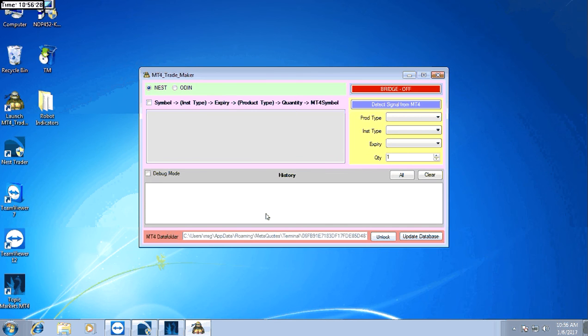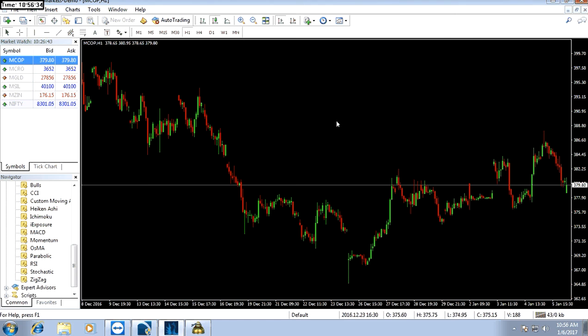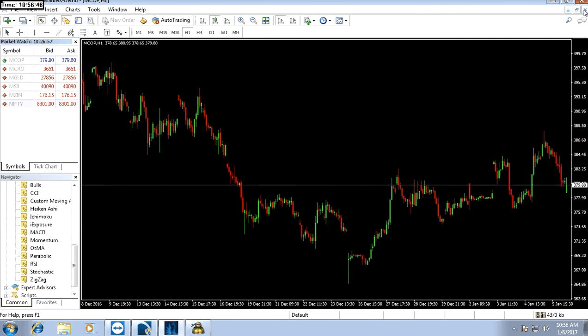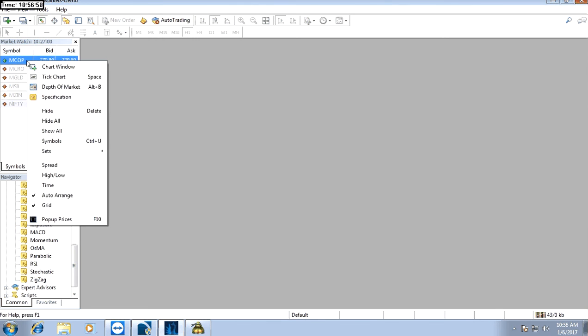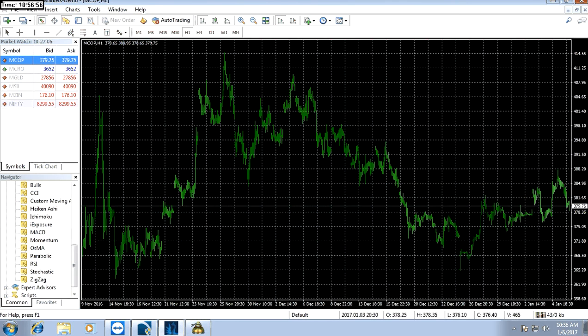Okay, then the third step is we need to open MetaTrader 4 and set up the symbols in which we are going to trade. For example, suppose we are going to trade in MCX Copper and NSE Nifty. First of all we need to right click on the symbol and then go to chart window. Once we go to chart window, a chart will open like that.